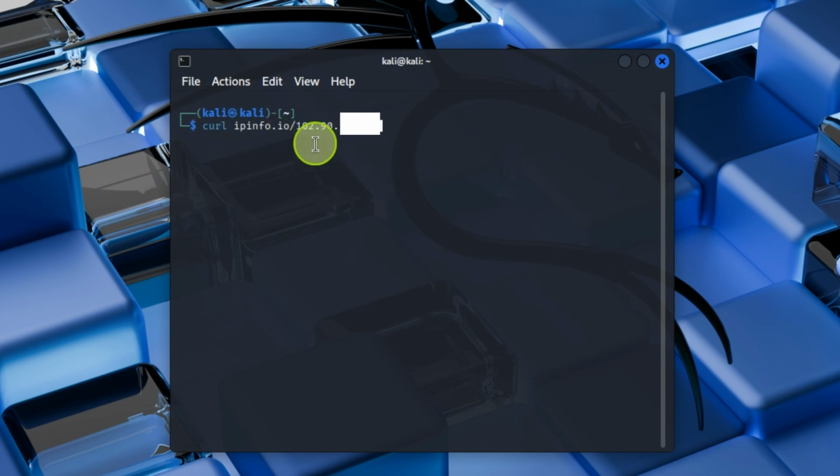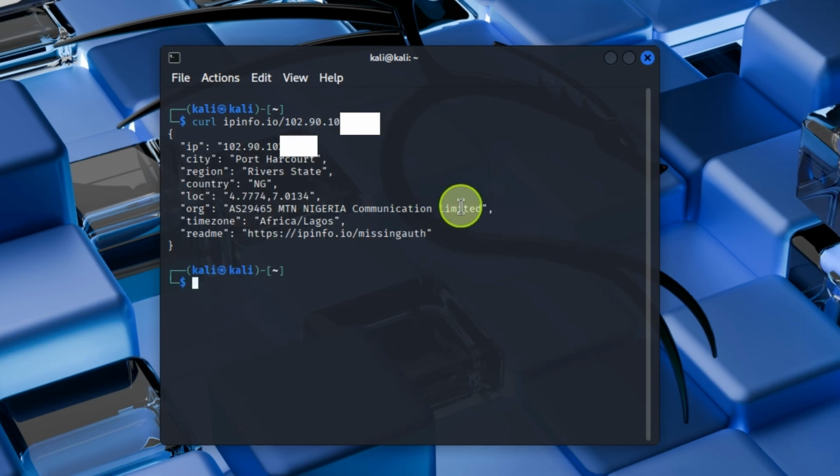curl ipinfo.io forward slash 102.90.x.x. Some part of this is hidden for security reasons. Once you're done typing this in the terminal emulator, press the enter key on your keyboard. All right, and some information has been returned concerning this.